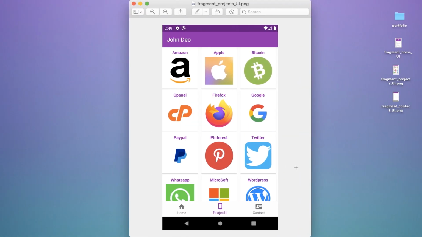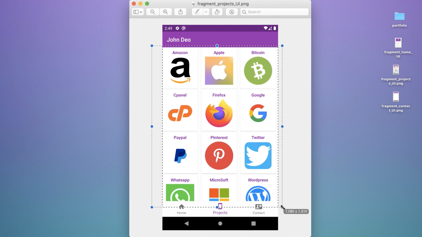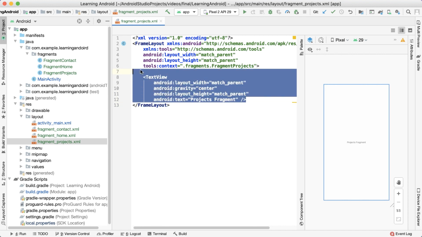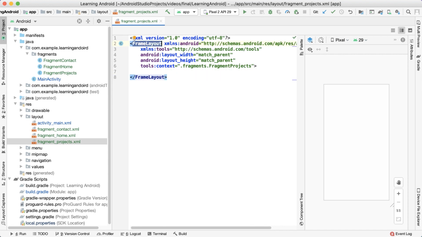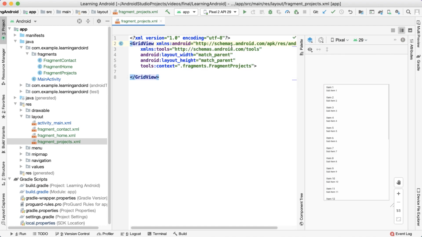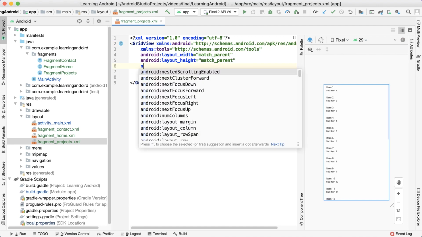Hello my dear wonderful people, welcome back, and in this episode we're going to build this UI. So come to your Android Studio and open the fragment underscore projects, and here we don't need this text view, and let's replace this frame layout with grid view, and we want to display 3 columns.